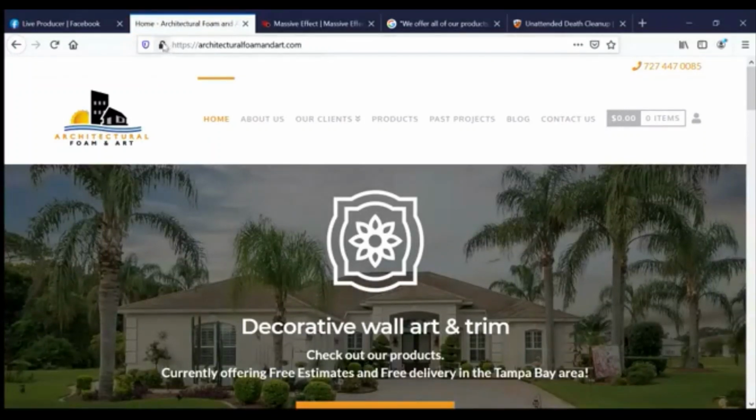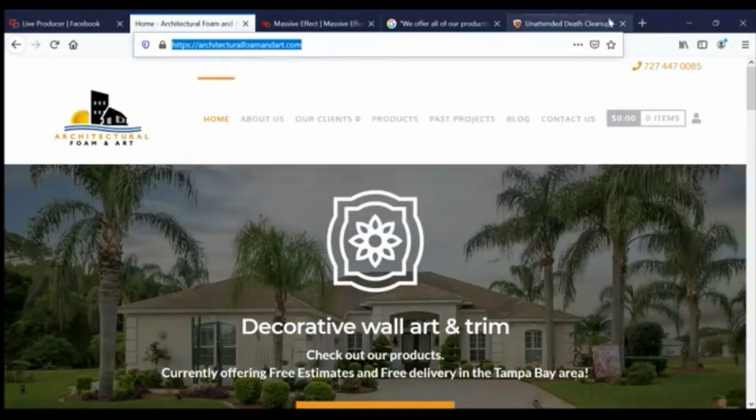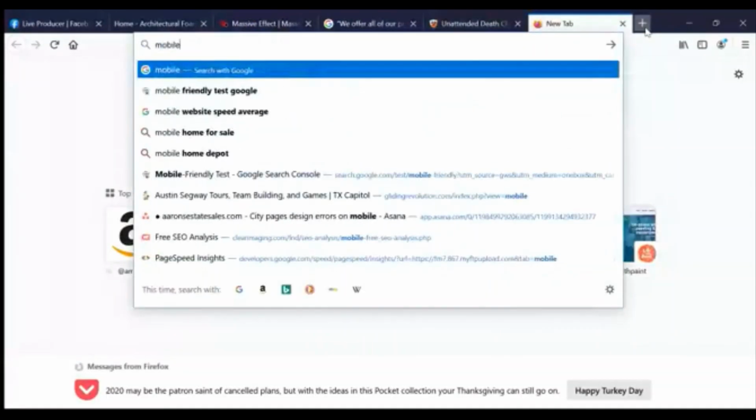A no-brainer is to get your security certificate. All right, SSL, security certificate. If you don't have one, you'll get a slight penalization by Google. Another thing is to be mobile friendly. Your site has to be mobile friendly. If it's not, it will get penalized.